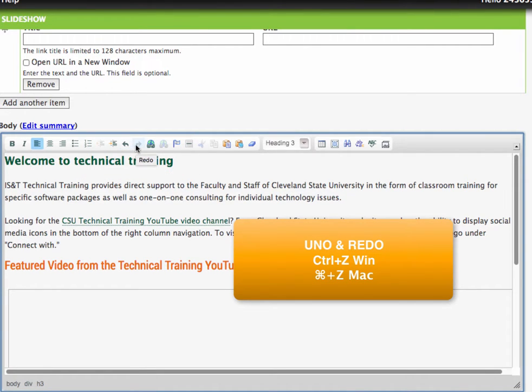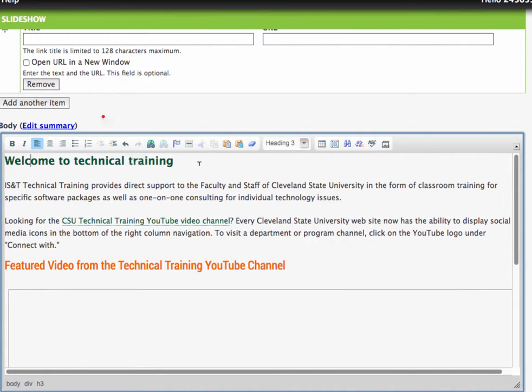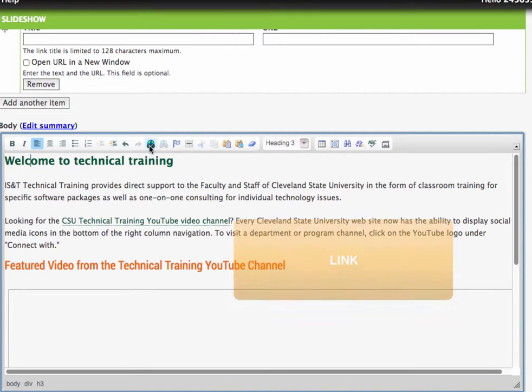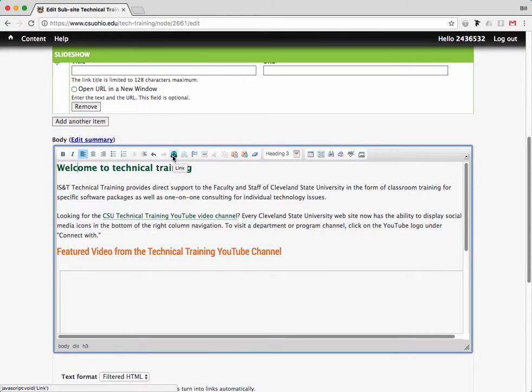You've seen those before. If you're going to make a link, this little world looking thing, that's for creating links. Now here's a hint. If I want to edit a link, all I have to do is double click on one, and you can see down here when I roll over it, it flashes. This is a link. If I want to edit it, I just have to double click on it. But generally when you're creating a link, you're going to be using this tool. If you want to remove the link, you'll use this tool. This is the unlink button.